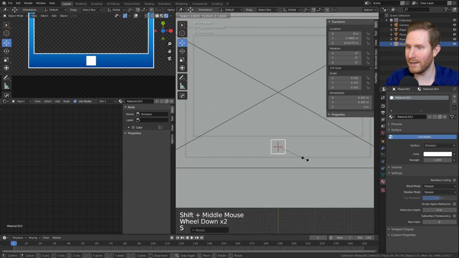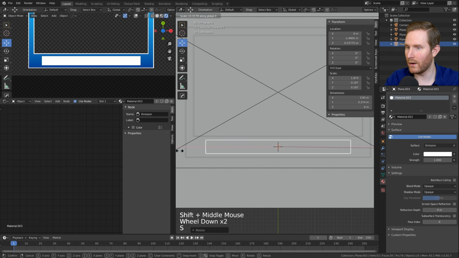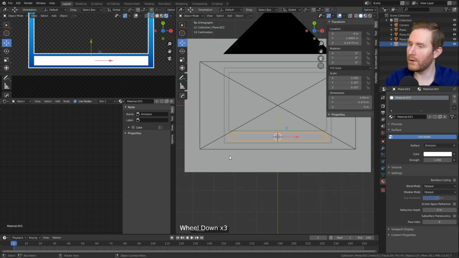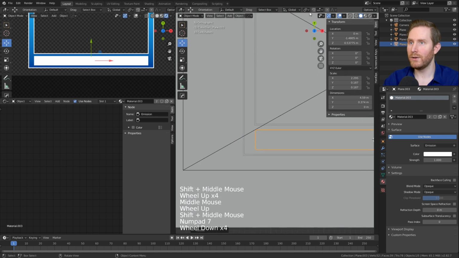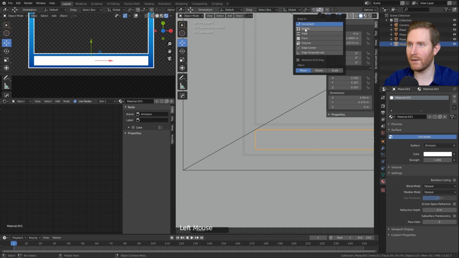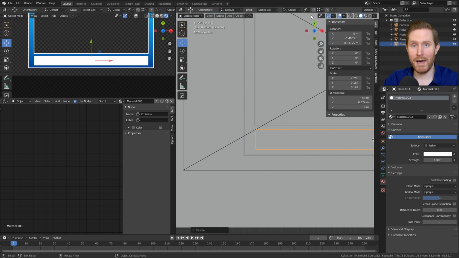Then I'm going to hit S and then X to scale it on the X-axis, like so. And if we really want this to match the border perfectly, there's a trick for that. You can see the little magnet up here. You can click the drop down next to it and select vertex. Now, if you select the magnet, it will automatically snap to everything without you pressing any additional keys. But that's really obnoxious, I find.